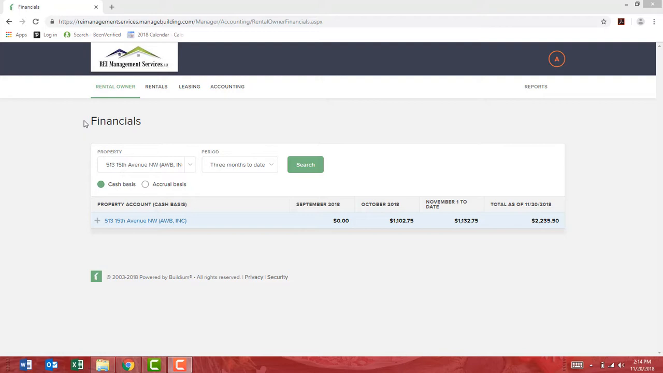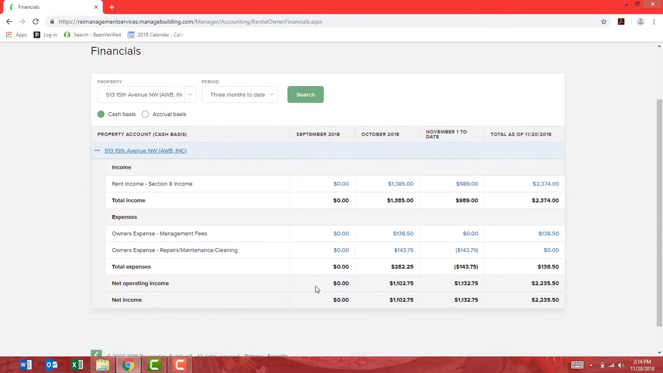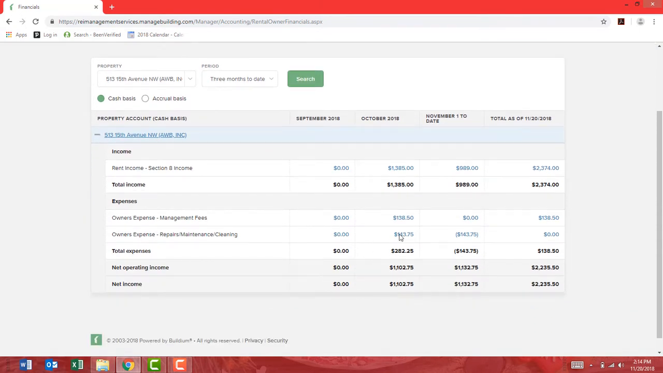So first, let's go ahead and look up how to view an invoice. So when you pull up the home screen, you're going to have all of your properties in your portfolio listed here. I have this specific property selected. We're going to go ahead and click on the property, and you have your expenses listed over here. So we're going to go ahead and click on this $143.75 expense.